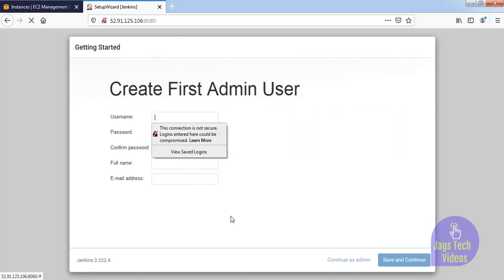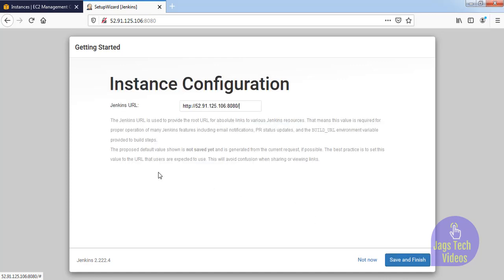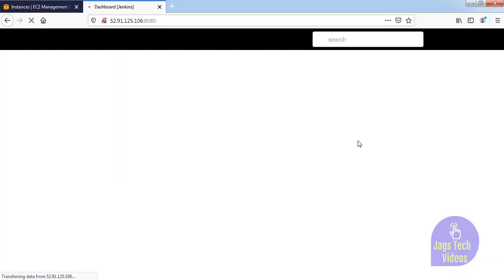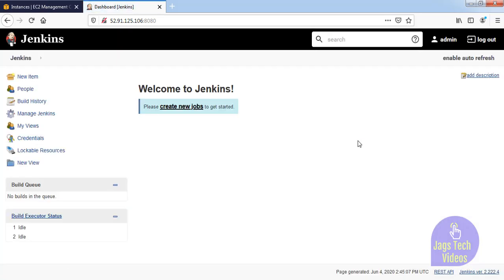Now you can create a first admin user. I'm skipping it for now. If you do not want to use the default admin name and password, you can set an admin username and password there. And our Jenkins setup is complete now. We can start using Jenkins. We will be going into the Jenkins console. Here it is. You are able to create jobs, save credentials, manage Jenkins, everything. So you have logged in as an admin user.